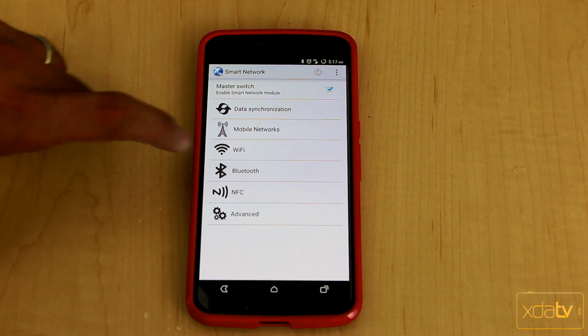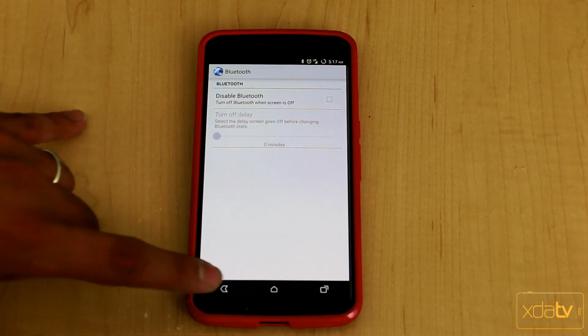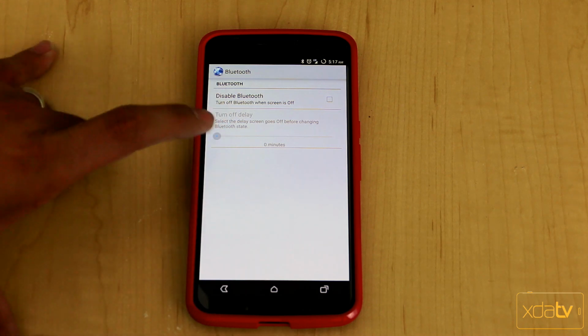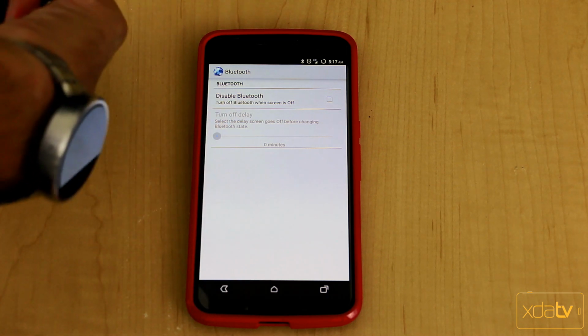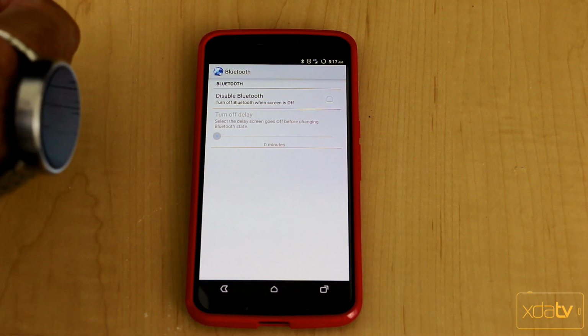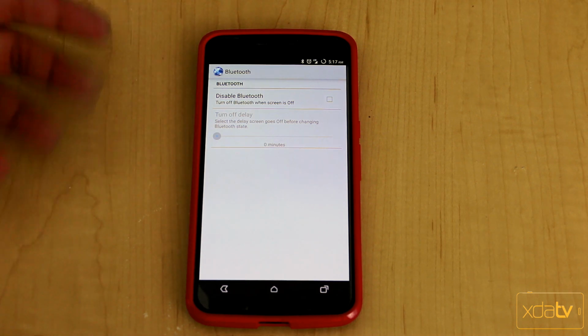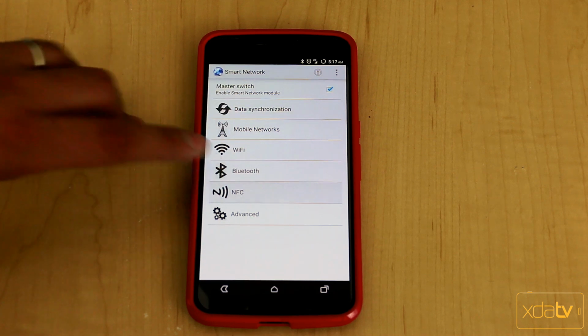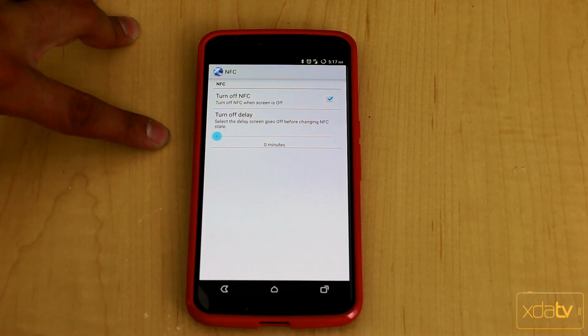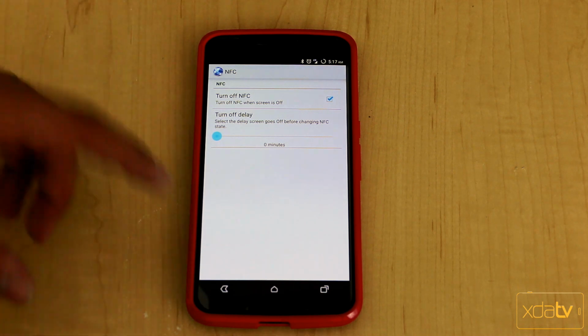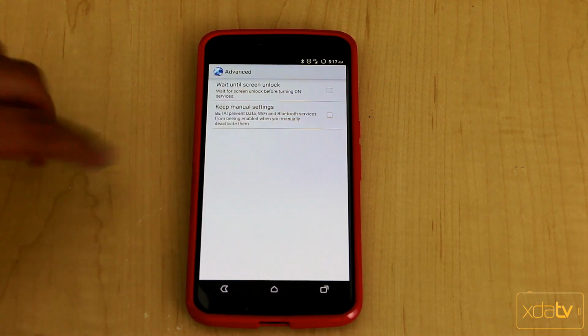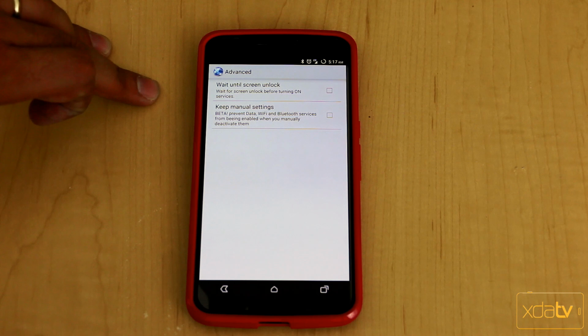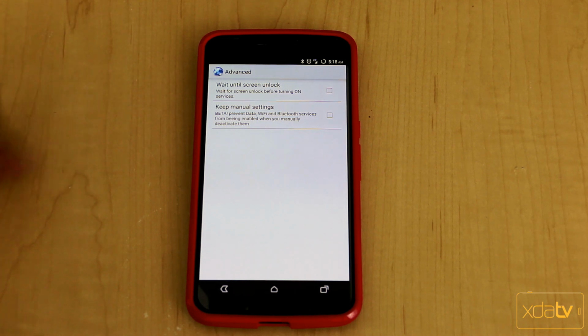We have the same thing for Bluetooth, the ability to turn it off. Again, it depends on what you'd like to do. I normally don't use this because I'm using the Motorola Moto 360, and unfortunately that means I would lose the connection between the two and wouldn't get my notifications. NFC is very nice. It has the ability of turning it off, and you can also set a timer, meaning a delay before it turns itself off. Last but not least, under advanced, wait until screen unlock. This is if you have a PIN, so it disregards the fact that your screen turned on if you're locked on the screen lock.